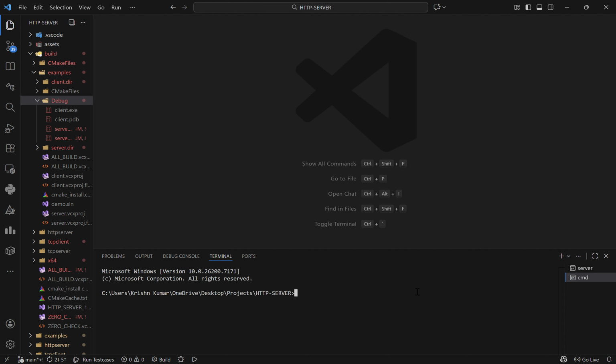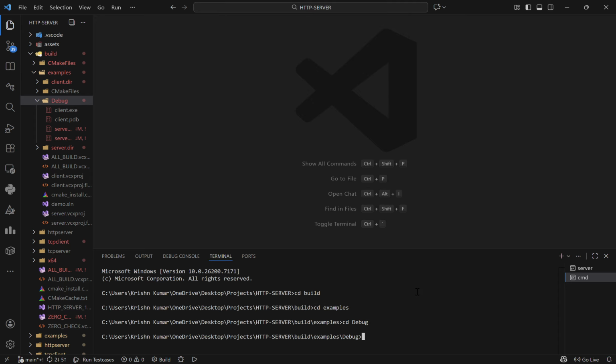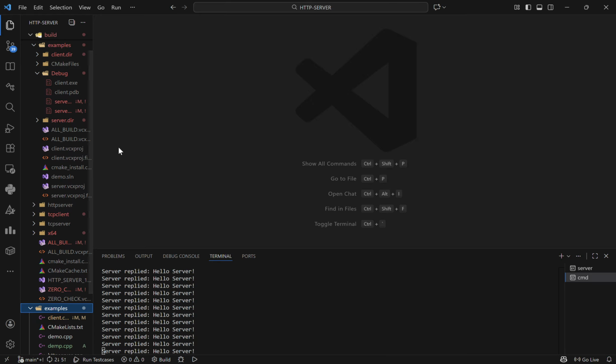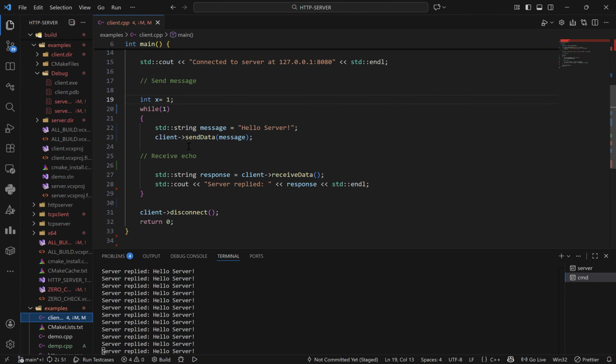Now I'll start the client. The same steps will be followed here: go inside the build folder, go inside examples, go inside debug, and then connect the client to the server. So I have this client.exe present over here, and I am running this file right now. You can see that there is an infinite reply from the server, because in the examples client.exe I have an infinite loop, while 1, so there is an infinite reply from the server.